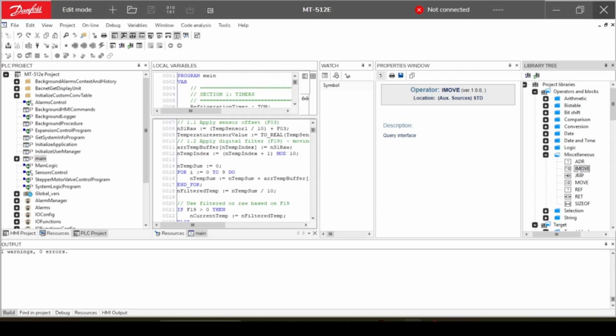The final operator is IMOVE. According to the standard library, IMOVE is used for query interface operations. Unlike the standard MOVE instruction, IMOVE is designed for advanced object-oriented programming features within the IEC 61131-3 environment. Most HVAC and refrigeration applications do not require this operator. In everyday PLC programming, you'll always use the standard MOVE instruction.